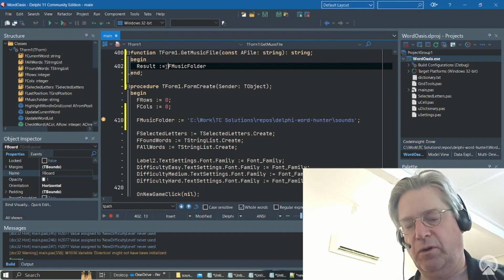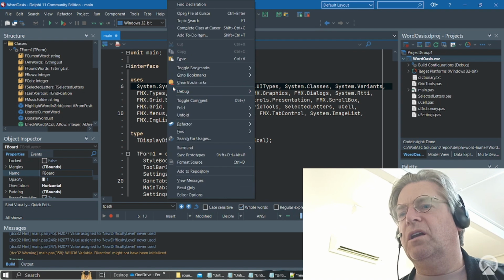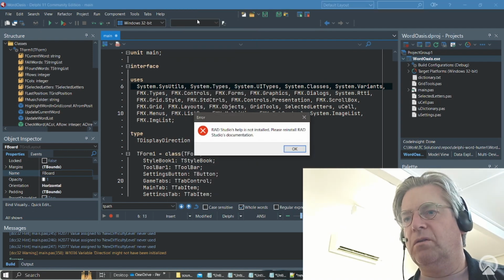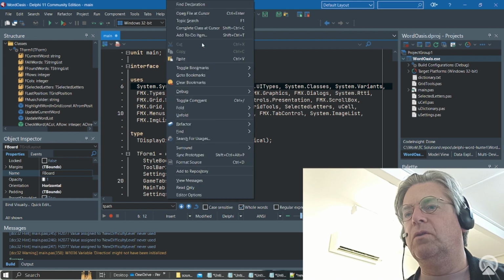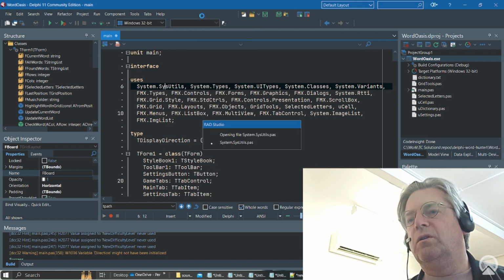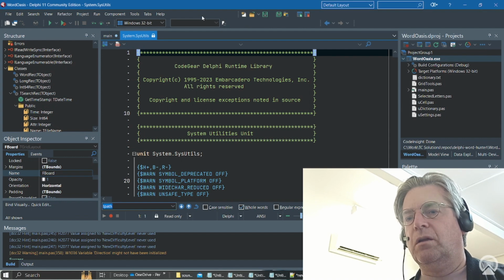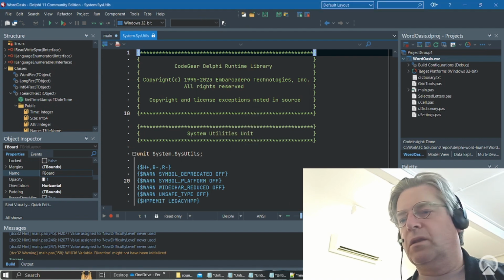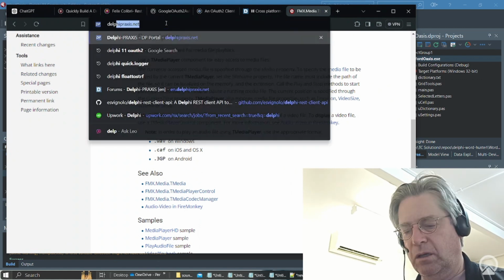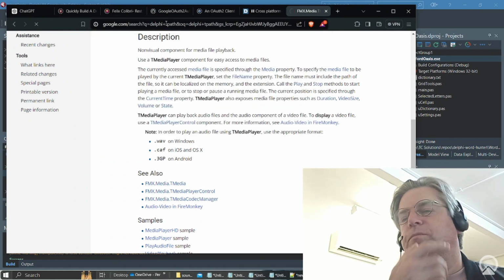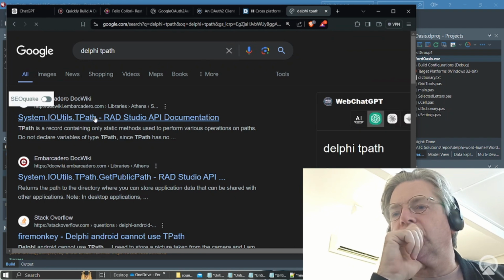Let me just see if I can find out where I need the TPath. Some of these things I can't ever remember where they're coming from, so no, I don't want help. Let's go into open file at cursor, and hopefully this will give me my TPath. Nope. Okay, let's see if we can find it quickly here. Delphi TPath. IOUtils. Okay.